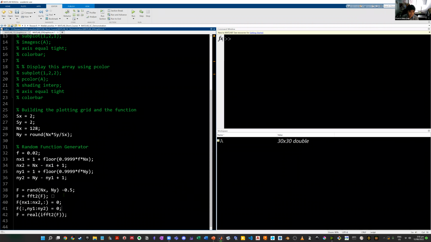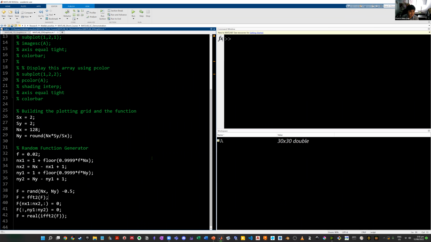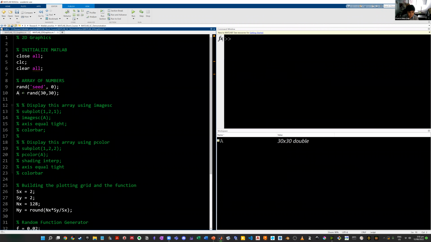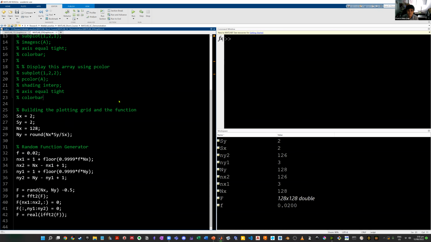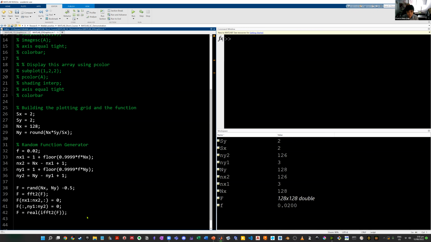Let's go back here and run this. Let's close this one. When I run this, there's nothing wrong. It doesn't throw an error, which means we're all good. Now we want to display this random function. How can we do that?